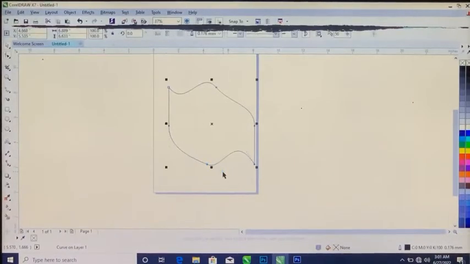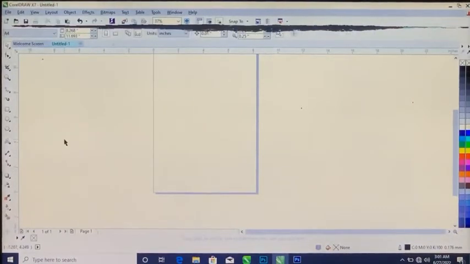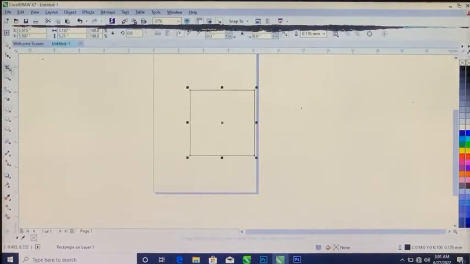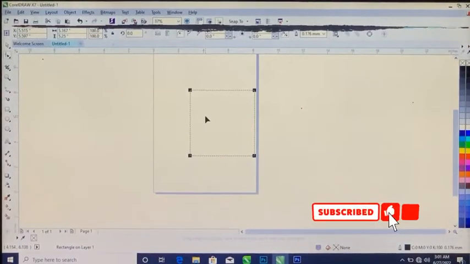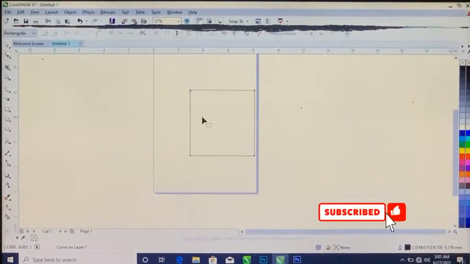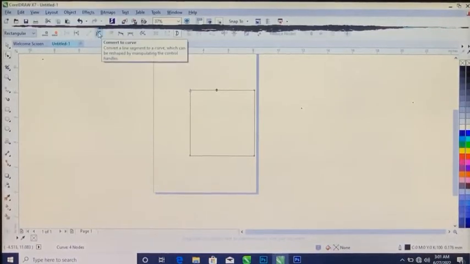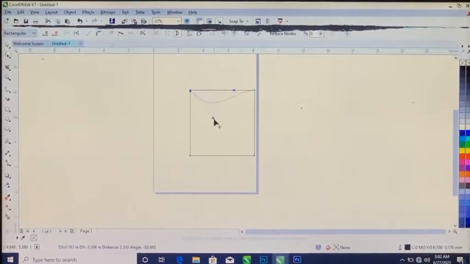This one is rough. Let me make another one. When you click on the rectangle tool, once you do your box, click on the shape tool, then you click on Ctrl Q, which is the shortcut of converting to curve, Ctrl Q, and then you click on the line, you move to the property bar, and then you see convert to curve, then you click on it. So you'll be able to move this arrow like this.